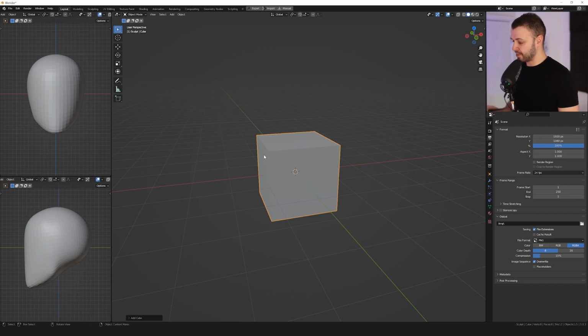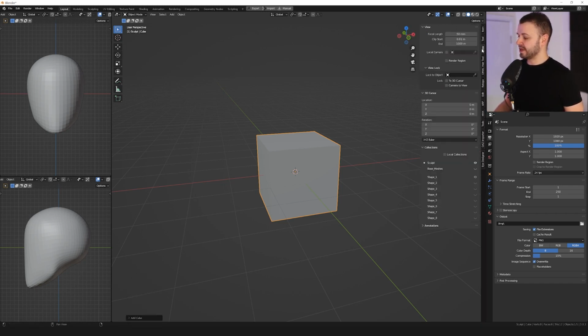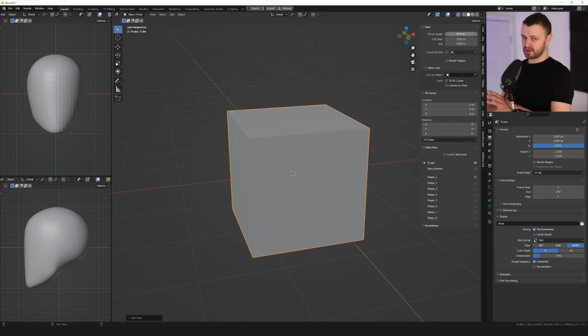So let's do that. I'll press N to open up this side panel. Then I'll come over to the View tab, and you'll see at the top that we have our focal length. And at the minute it's set to 50mm. So I'll just change that to 85. Now 85 might not be the final render, but it's going to be around that area. So it's a good idea to have it in the ballpark of what you think the final render is going to be.